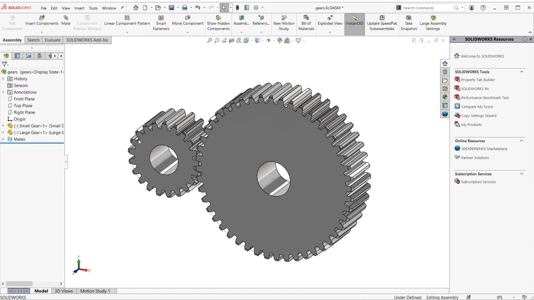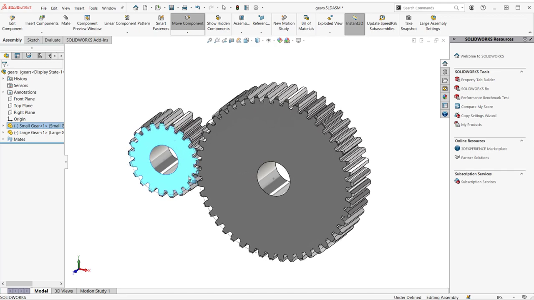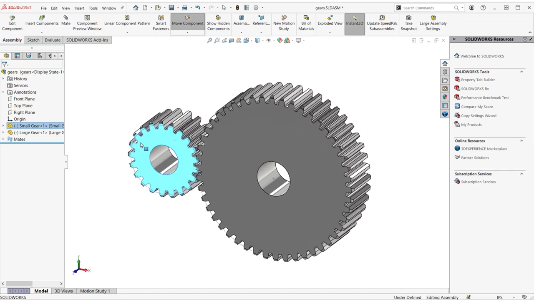Gear mates help your team see exactly how rotating systems interact, saving crucial rework or physical prototyping.